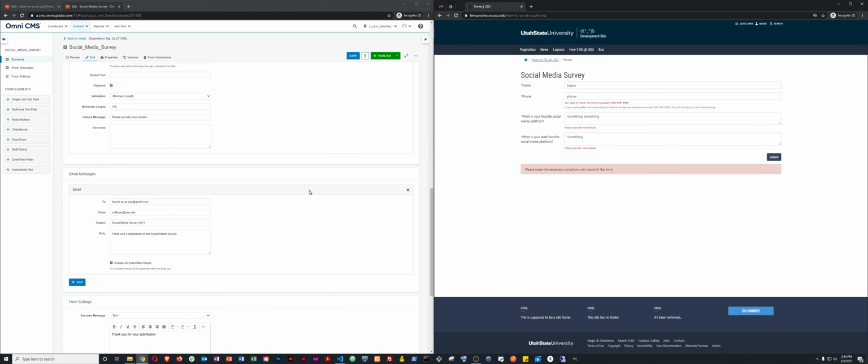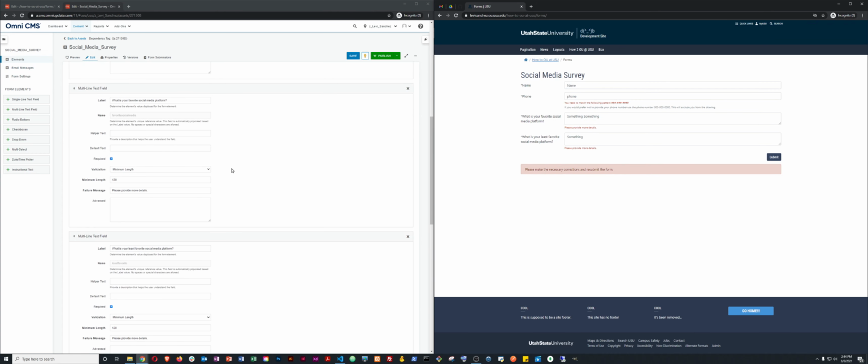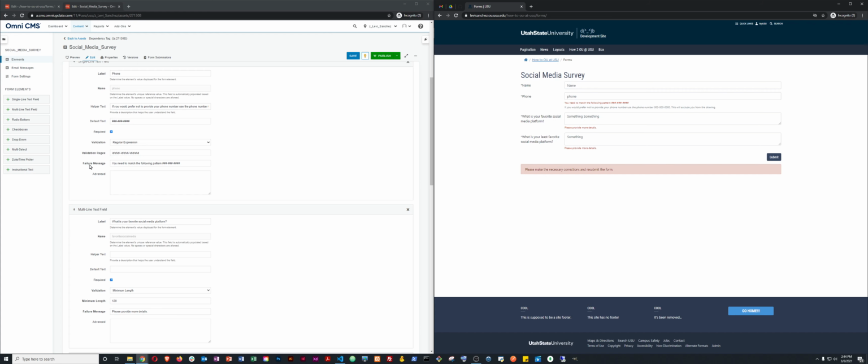We can also see that failure message that we specified before: Please make the necessary corrections and resubmit the form. So we need to match the following pattern. We specify that failure error up here, when we said failure message, you need to match the pattern. So we don't want to use our real phone number because we're not really interested in the survey. So we'll just use 000-000-0000.